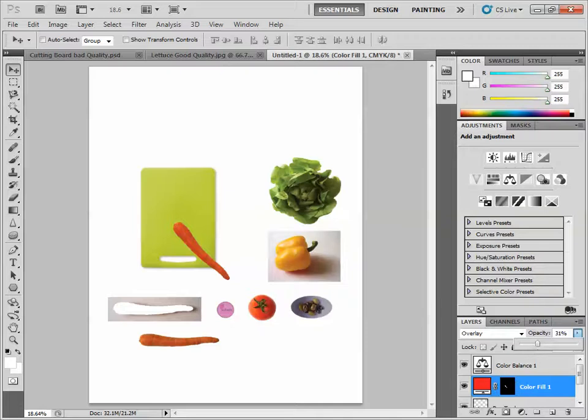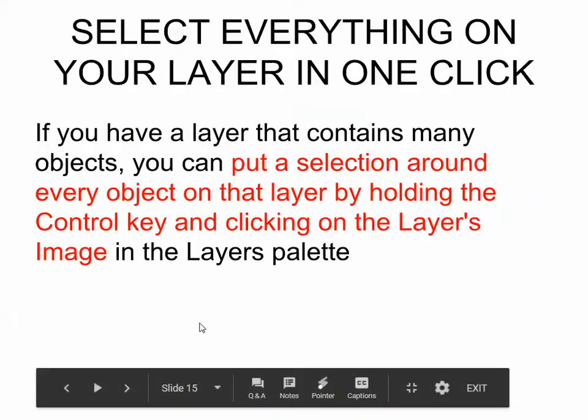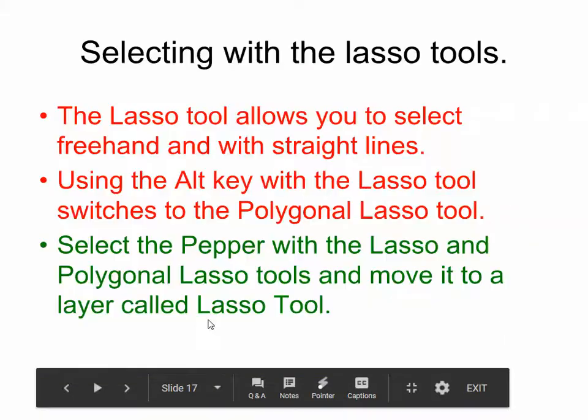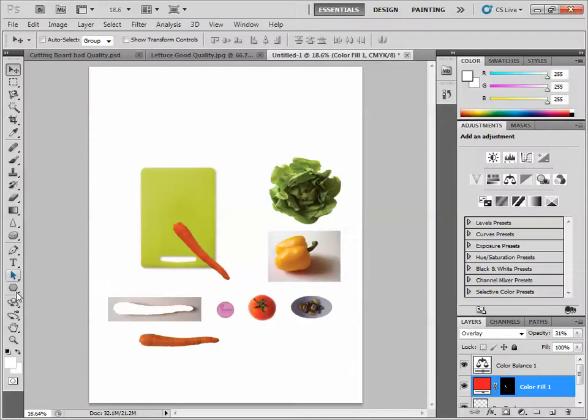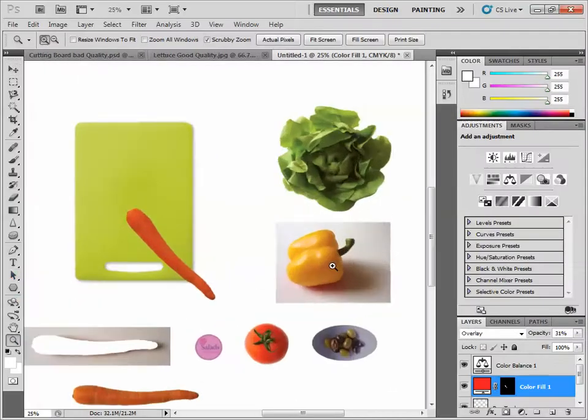Okay. All right. Let's go back to our PowerPoint. Okay. So now we're going to go to selecting the peppers with the lasso tool. All right. So let's go back to Photoshop. We're going to zoom in on the pepper.